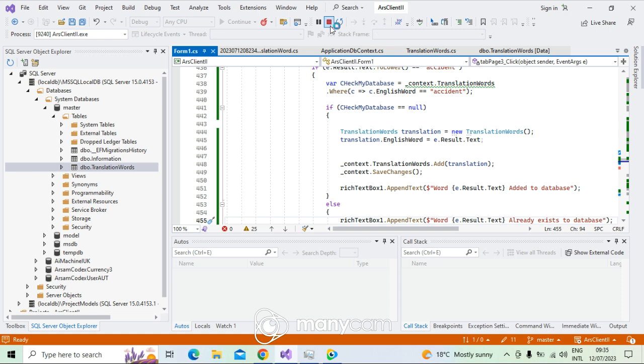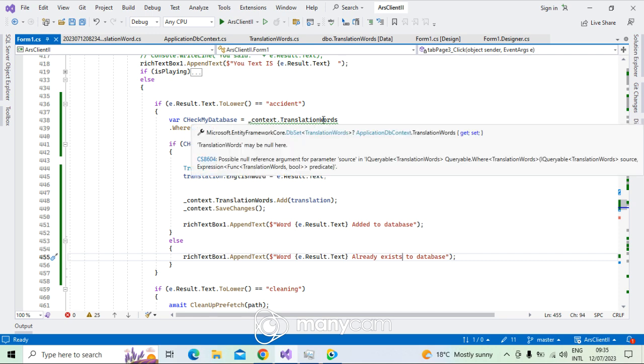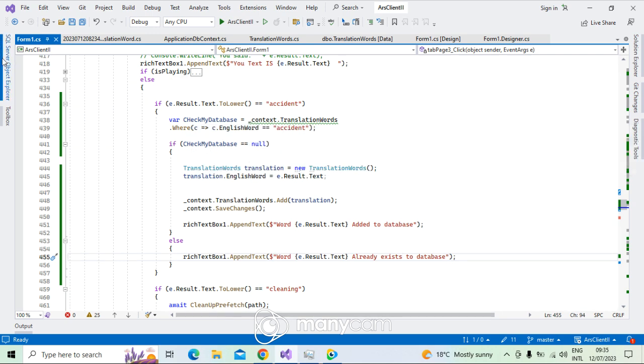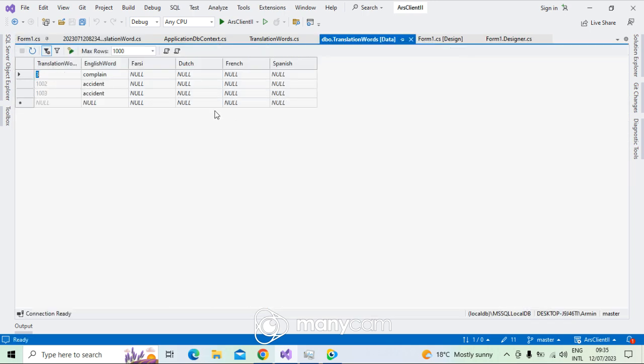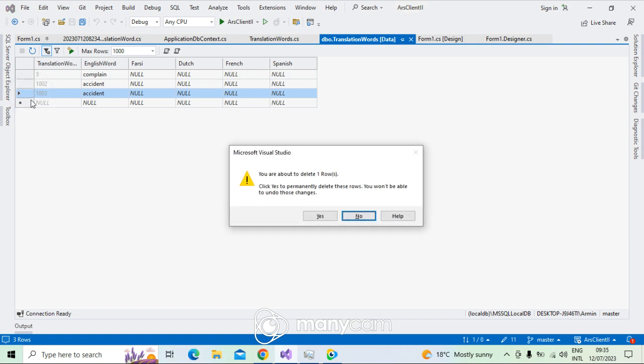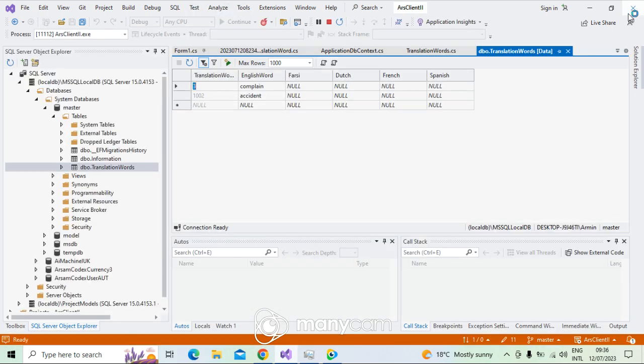First of all, I'm going to remove my database entry because I told it here to go to translate where it is equal to accident. We have two data there, okay? And you can also use true and false, just change it if you want. I have one accident word in my database, which is now here. I don't know why there are two words. It's coming by itself. Okay, two words. Now let's fire this application up.